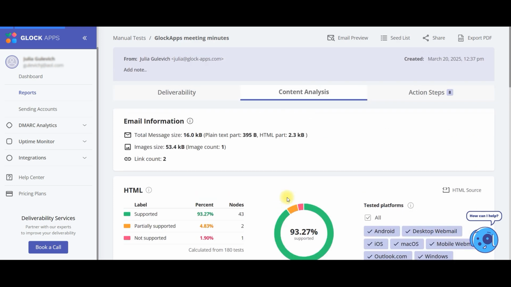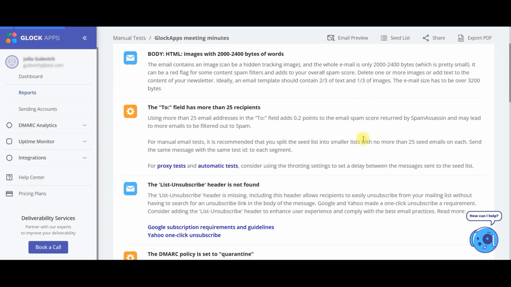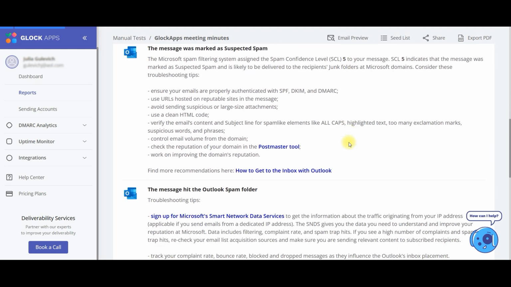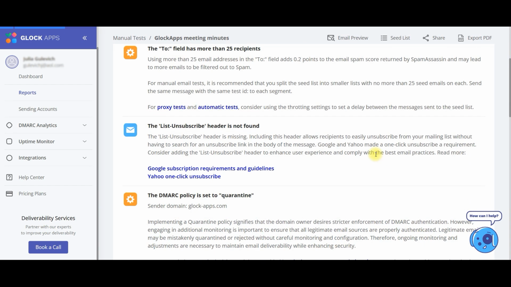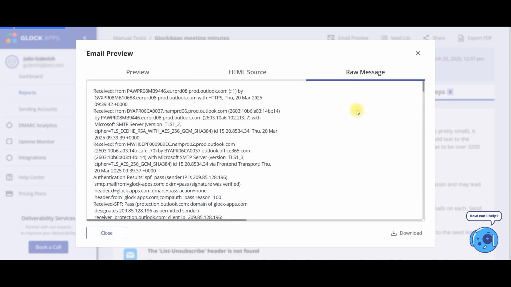Lastly, you can check the Action Steps tab, where GlockApps provides recommendations on how you can improve your deliverability. You also receive links to useful resources that can help you troubleshoot deliverability issues. There are several buttons on the top right of the screen. Click on Email Preview to view the email content, HTML source, and raw message. You can download the message source if it's necessary for deliverability troubleshooting.